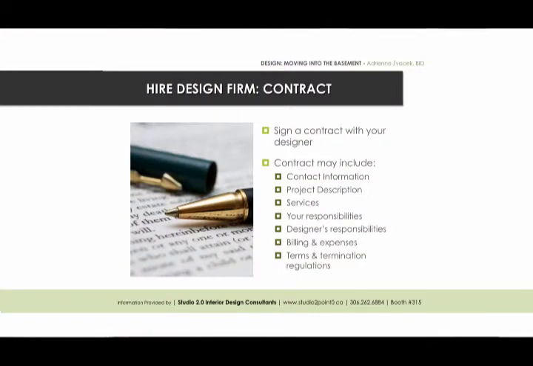So another thing that you should be doing with your designer as well is signing a contract, very similar to what you would be doing with your contractor. And just to quickly run through, a contract is there to protect you as a client, so you understand what your responsibilities are and your designer understands what their responsibilities are. It takes the guesswork out of things.